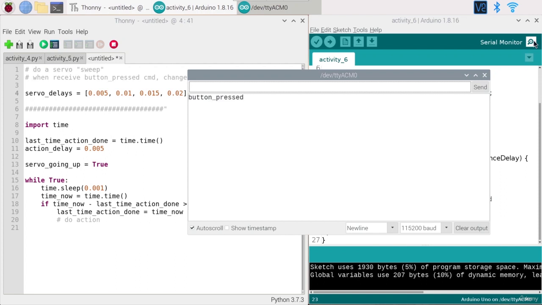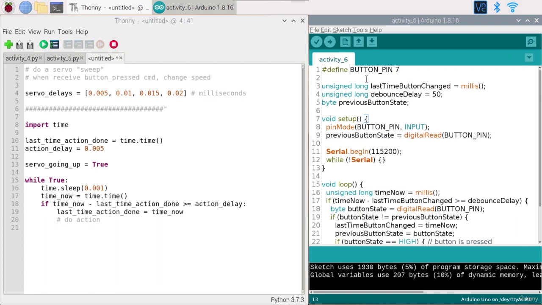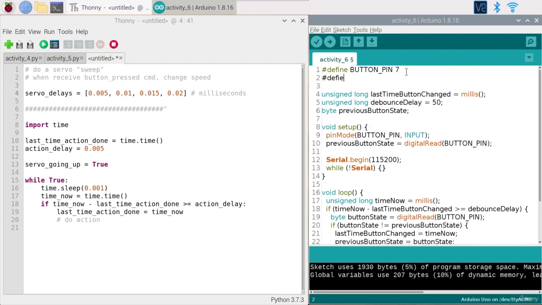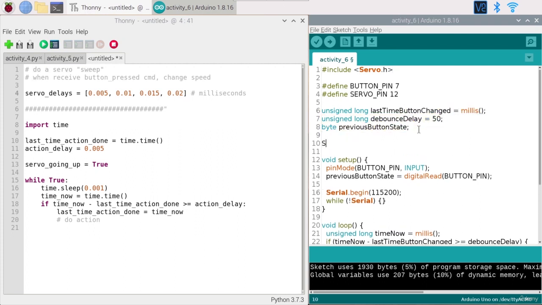I press the push button, button pressed. If I press multiple times, okay, great. Now let's do the code for the servo. So I am going to initialize the servo, so define servo pin 12. Let's include the servo.h library. And let's create, we can create it before that or after, it doesn't matter.